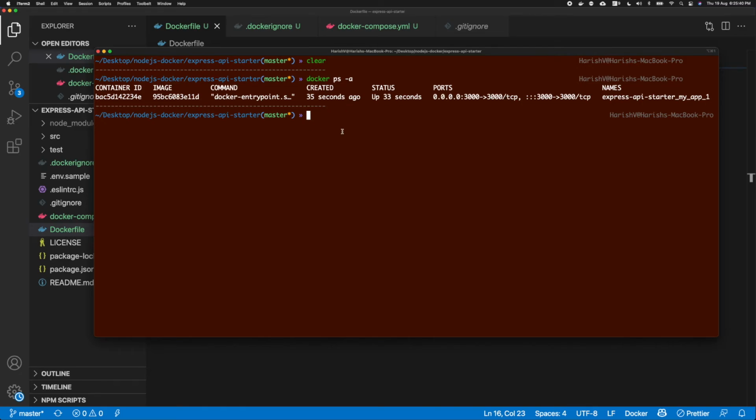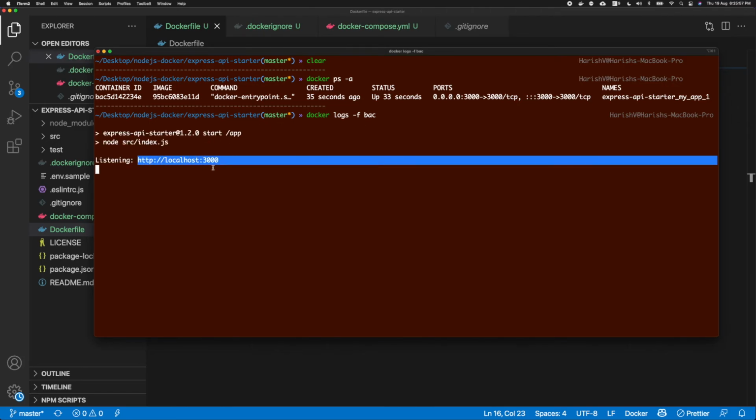And to see the logs of this container, I'm going to key in docker logs -f and the container ID, which is BAC. You can just specify a subset of this container ID. So here you can see that it's listening on port 3000.